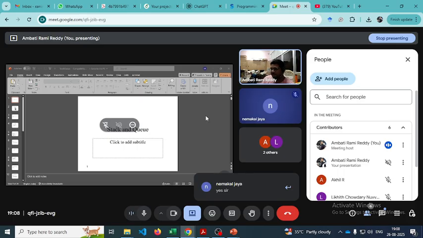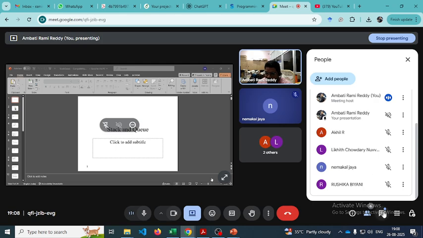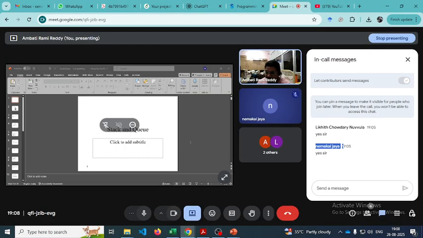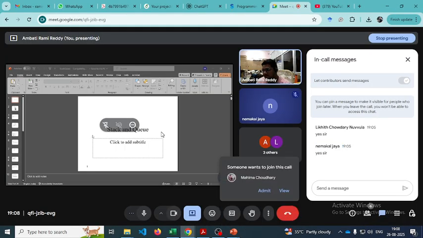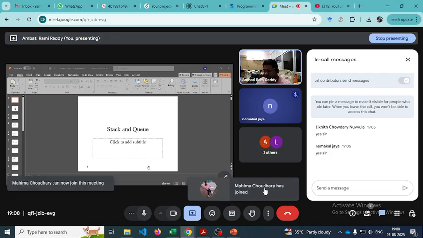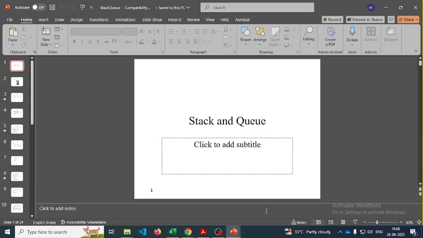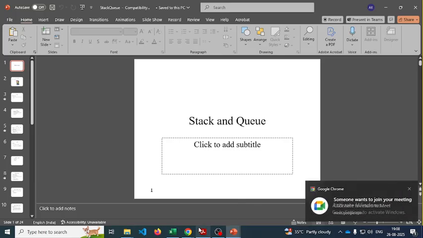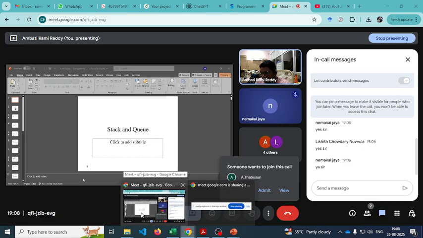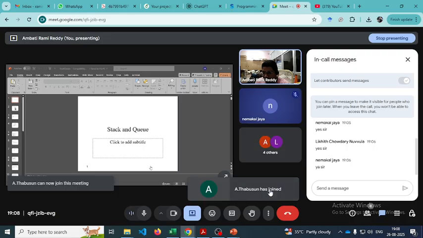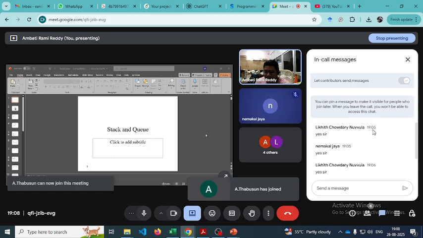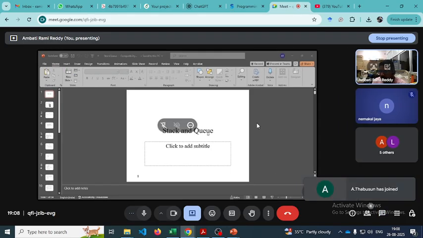So in this live session we will see stack and queue data structures using Python. Are you able to see my screen, right? Okay, fine. I'll give a brief intro about the stack and queue data structures, then we will move on to Python, and how to implement the stack and queue data structures using Python.